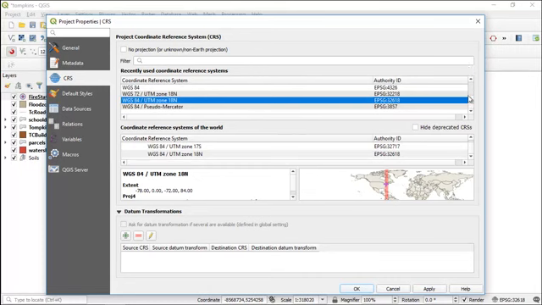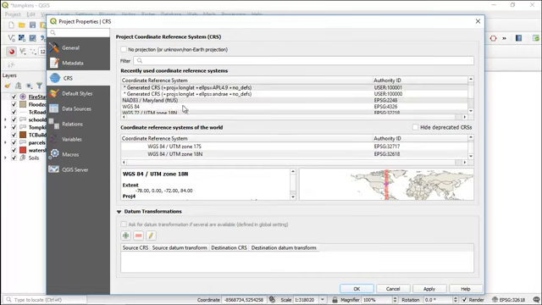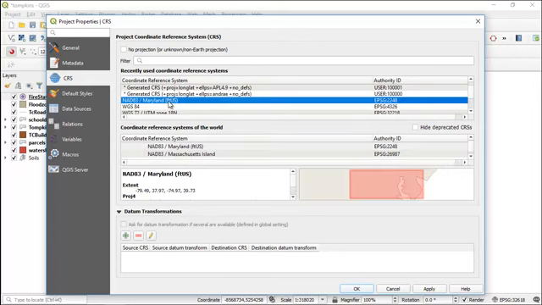I'm going to scroll up just a little bit, and you can see I've also used the Maryland State Plane Coordinate System in the past, so I can put that in. And this is great too. Again, it shows me what the reference is for the Maryland State Plane System.